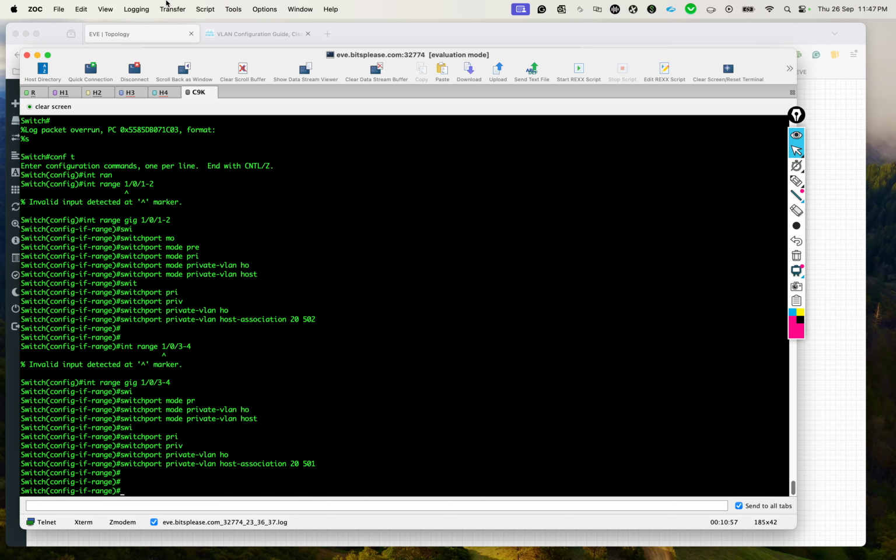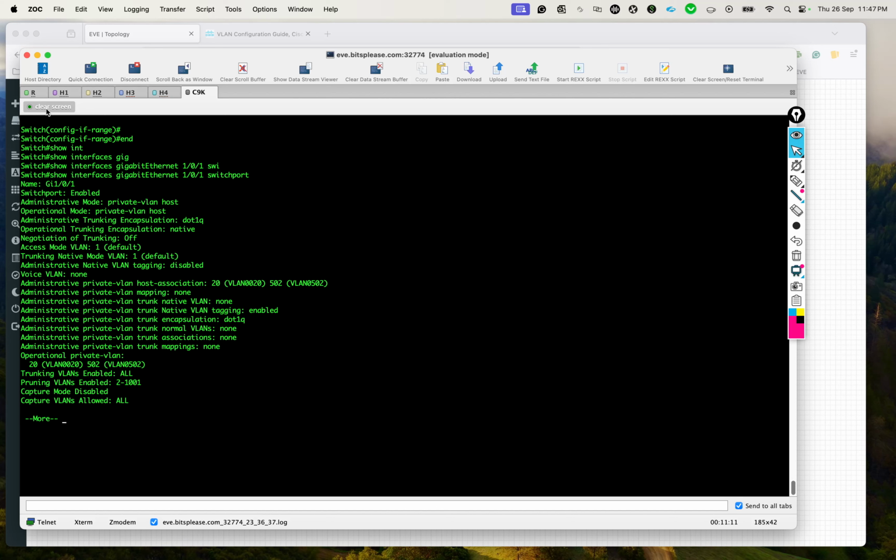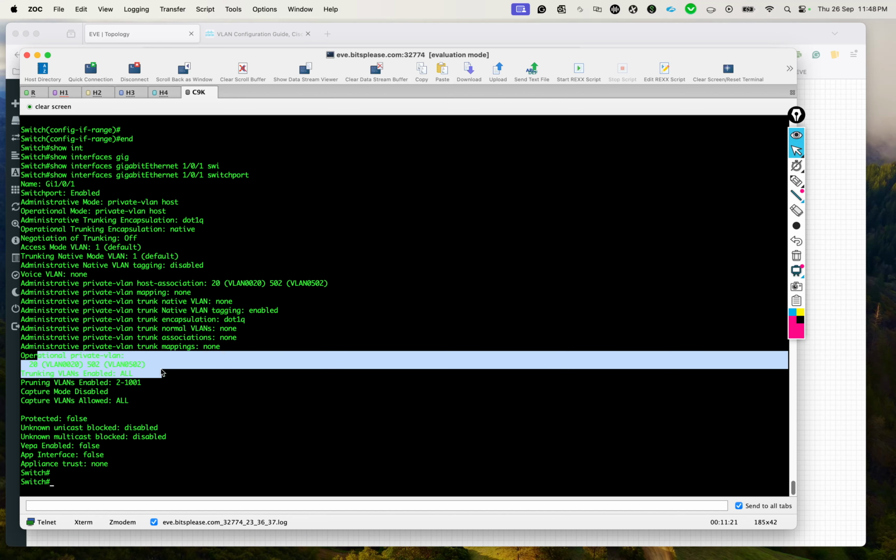Perfect. You want to verify what we have done? Let's just clear the screen a bit. What we could do is show interfaces gig 1/0/1 switchport. So here you can see the information, 20 and 502. It is accurately being shown. And you can see here the operational private VLAN as well. 20 and 502 is clearly shown.